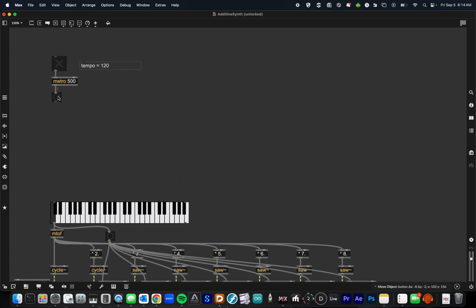And connected to this metro are a couple of new objects that we haven't used. The first one is counter, and of course what counter is going to do is count, but I'm going to set it a range of the lowest number of 1 and the highest number of 8. So connecting these together like this, we're now going to get a counter that's going to count from 1 to 8. Pretty simple.